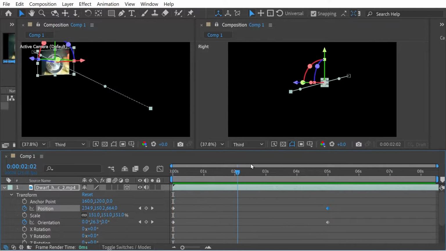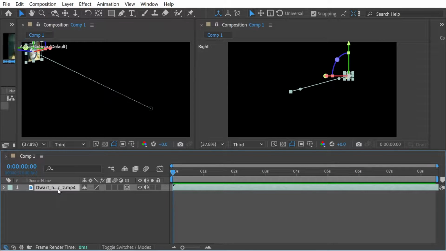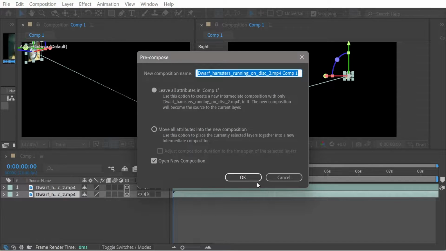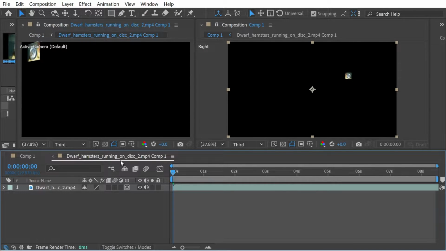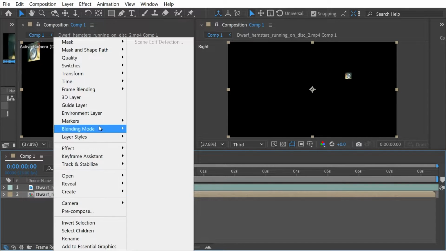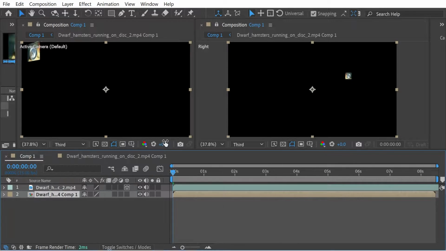All right. And what if we wanted to copy that and maybe do it in the opposite corner? The best way that I think to do this is if we just do a copy and a paste. Let's take this second one and hit precompose. Go for move all attributes. And then we should be able to just do a transform here. We want to flip it horizontally, right?